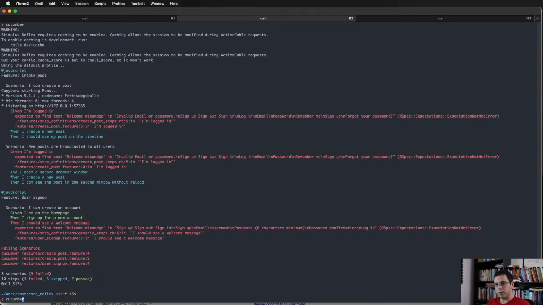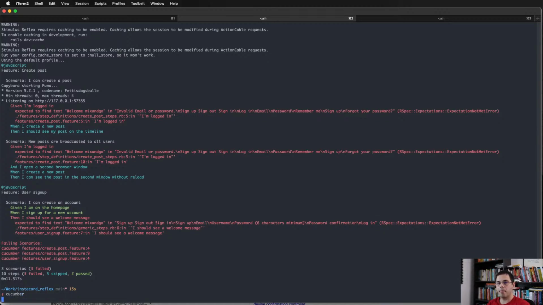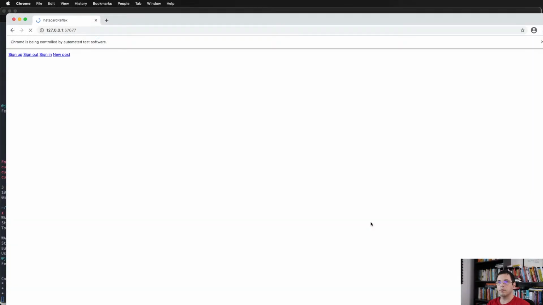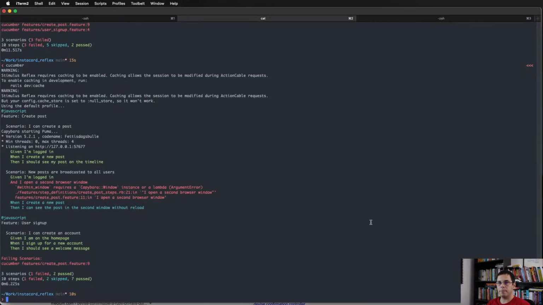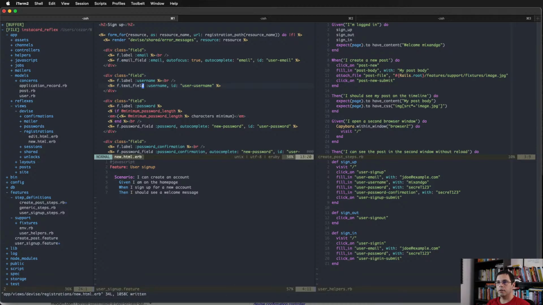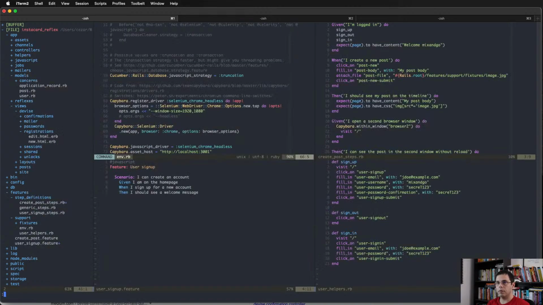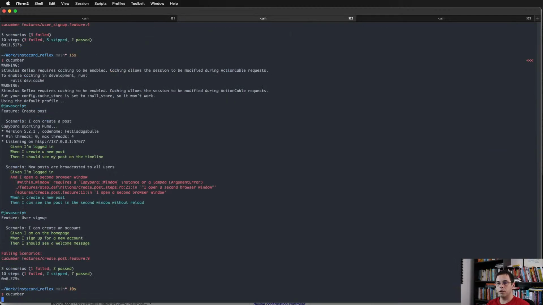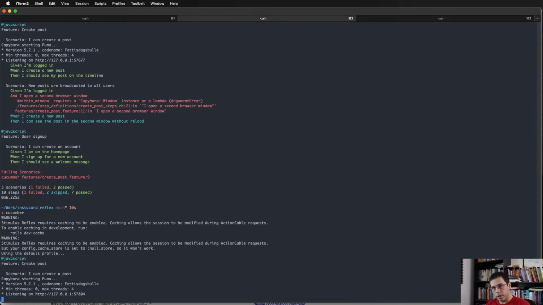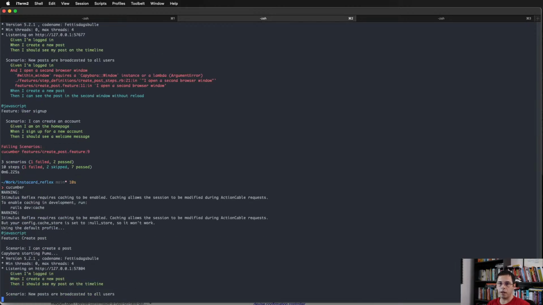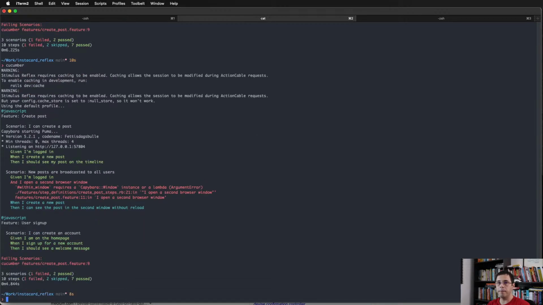Okay, so let's try this again. Okay, that's better. So now I can run the test in headless mode, which is the same thing, but it's not opening a window because I don't want to see that, and it's a little bit faster this way. So now the failure is on our current feature test.